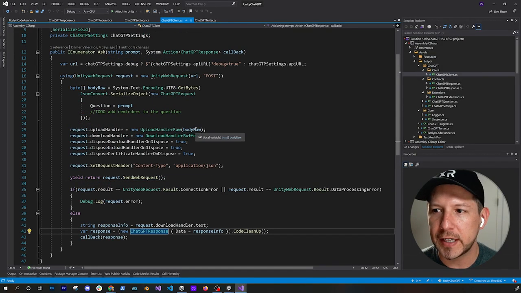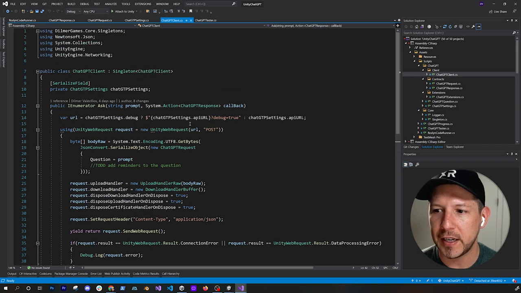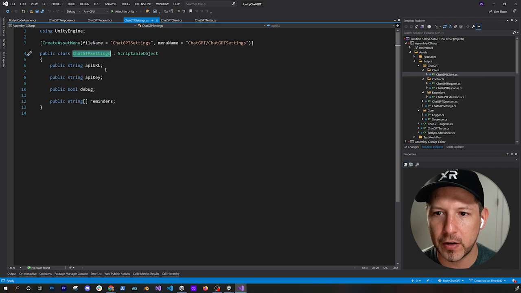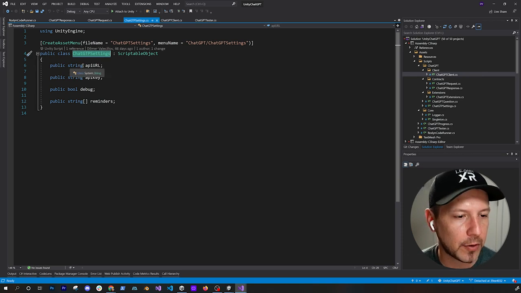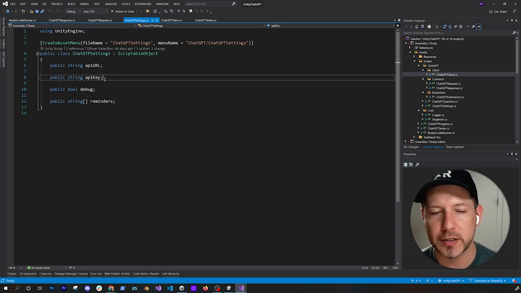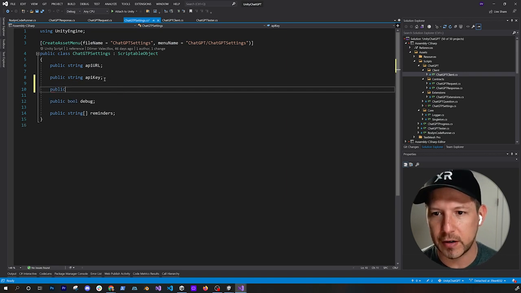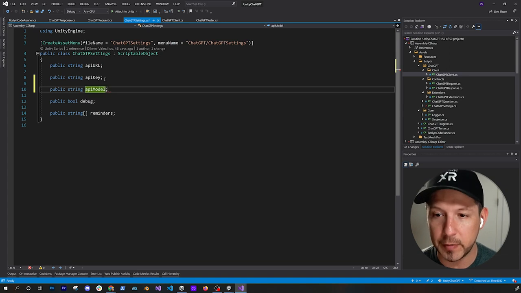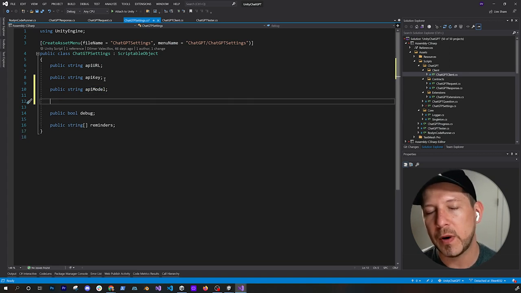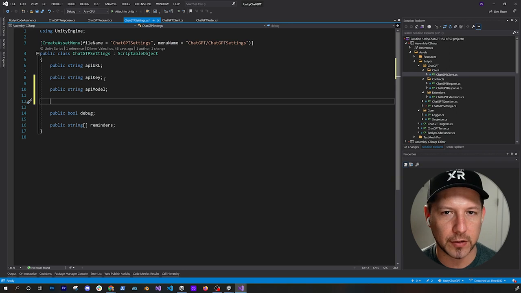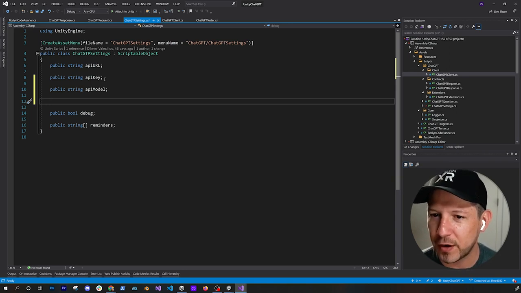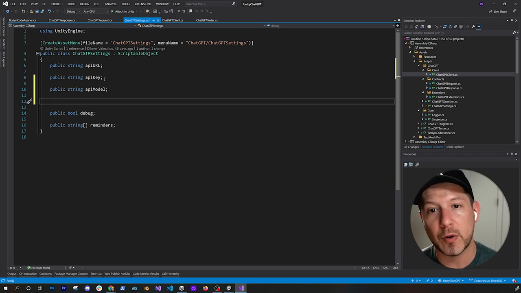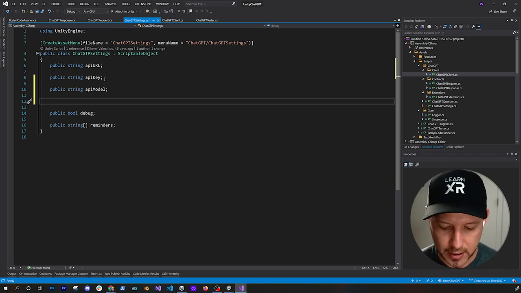The first thing I need to do is modify the object that we're passing into the ChatGPT settings. We're going to have to add a couple more things because ChatGPT requires additional information. I'm going to add a string, and this one is going to be the actual model. There are two models, and the way it works is one provides you with more tokens than another. I'm not 100% sure how they work, but there are two different models that you can use, and I'll show you those in just a minute.